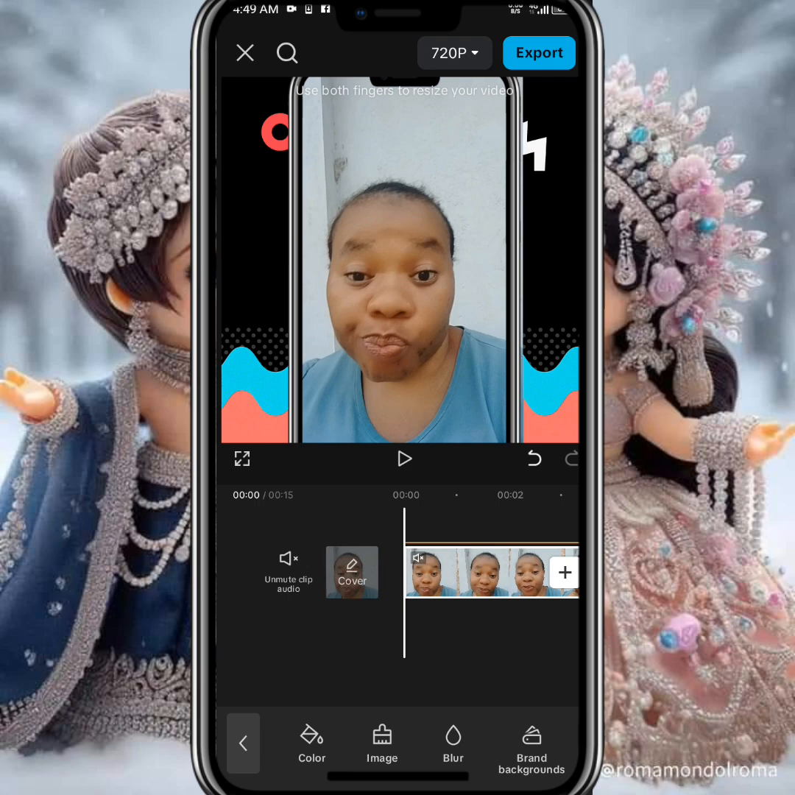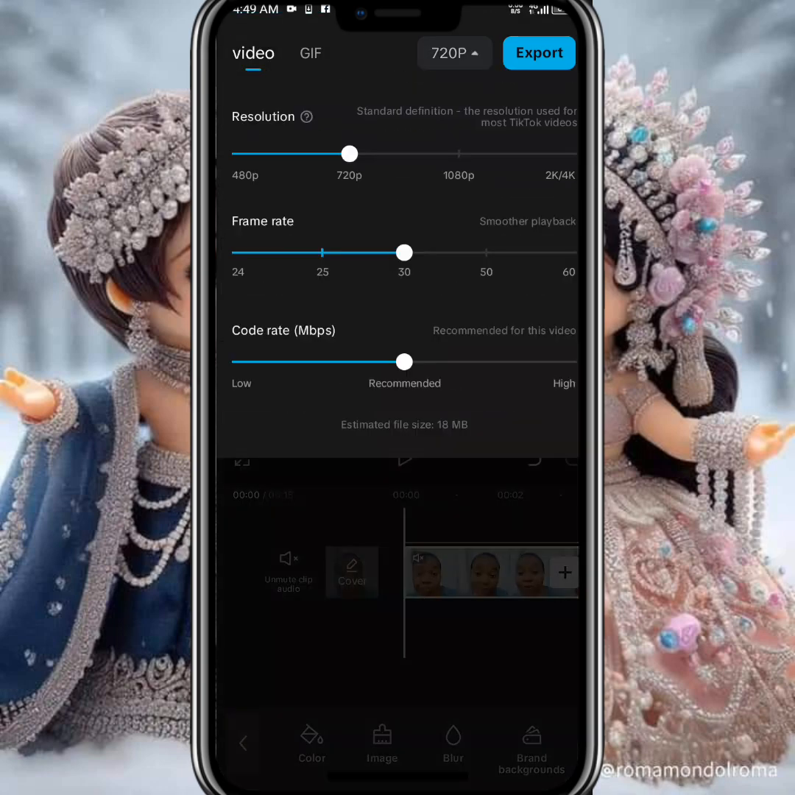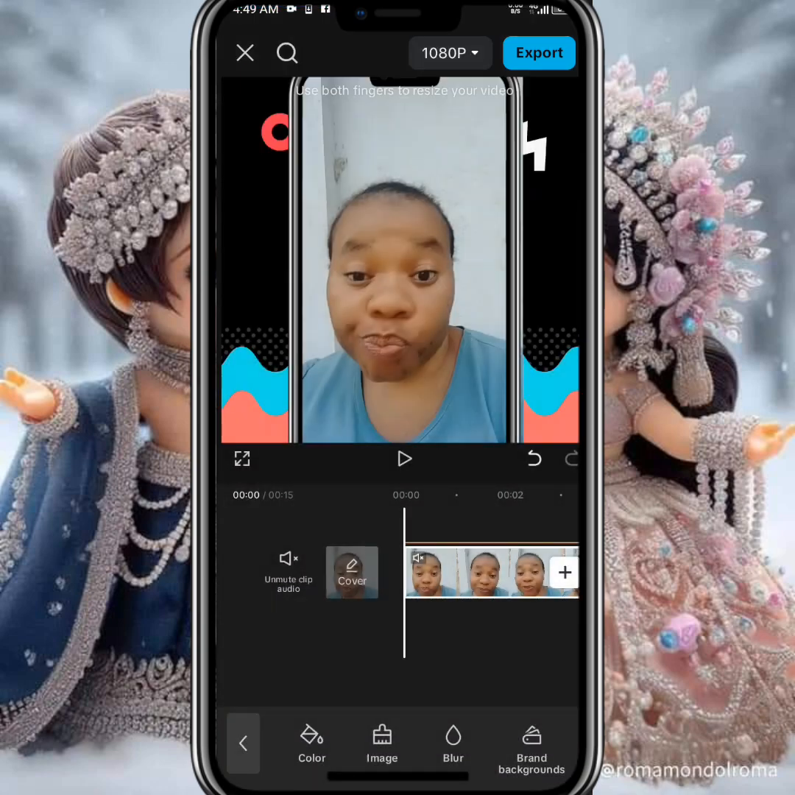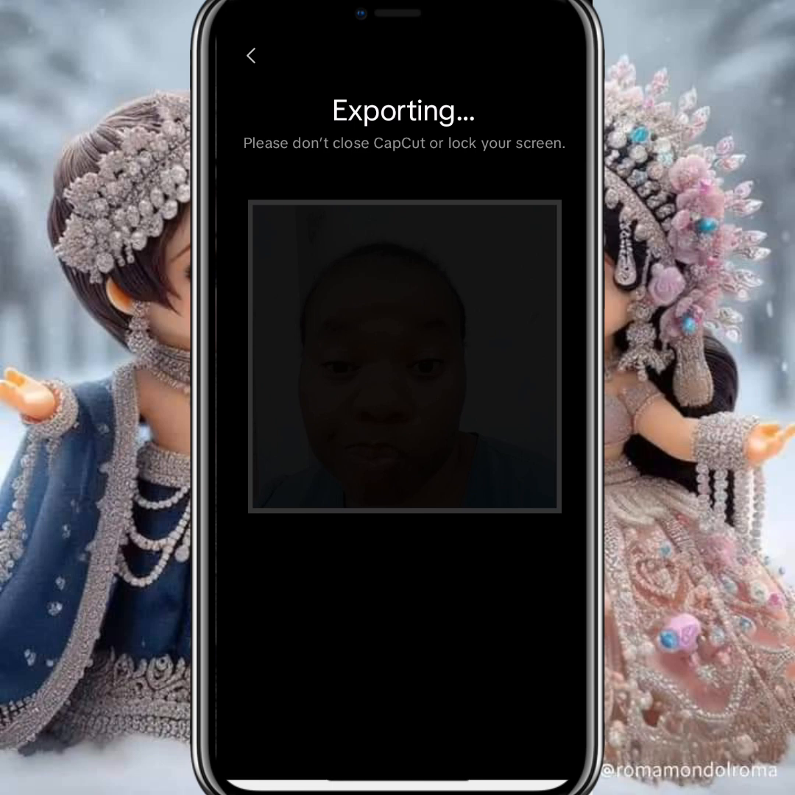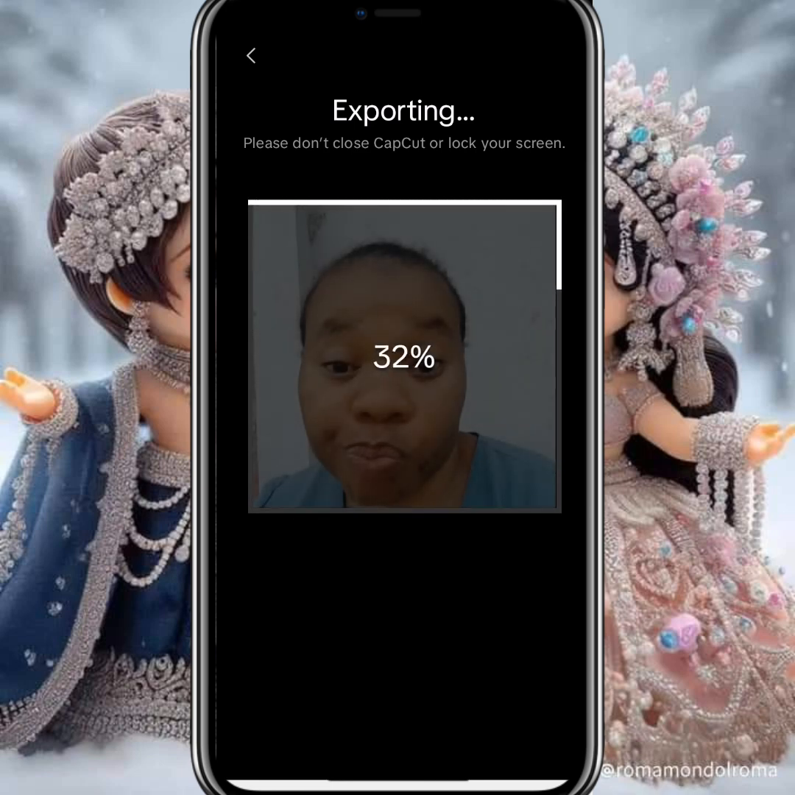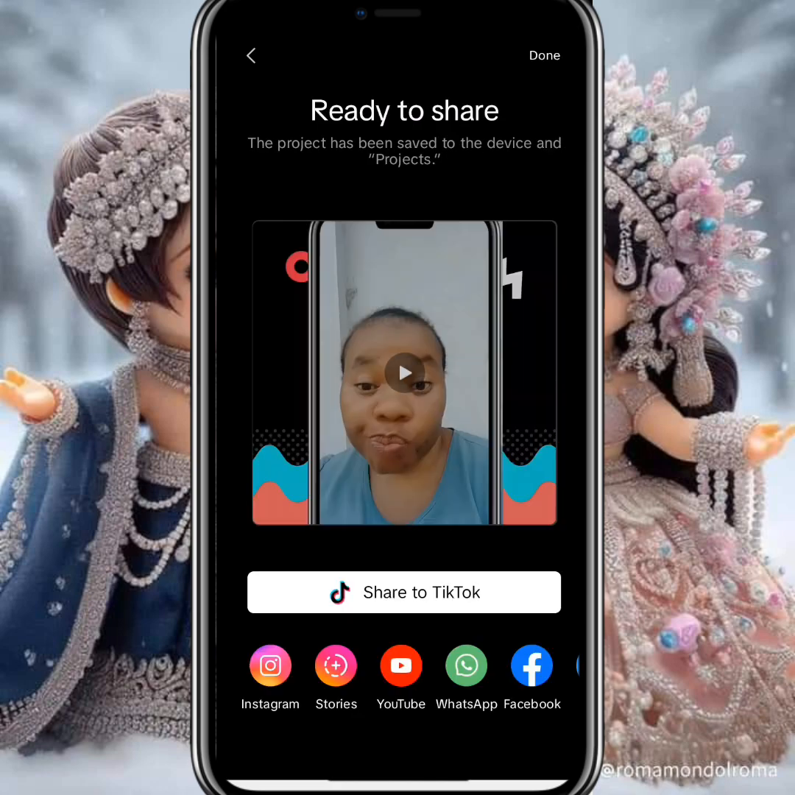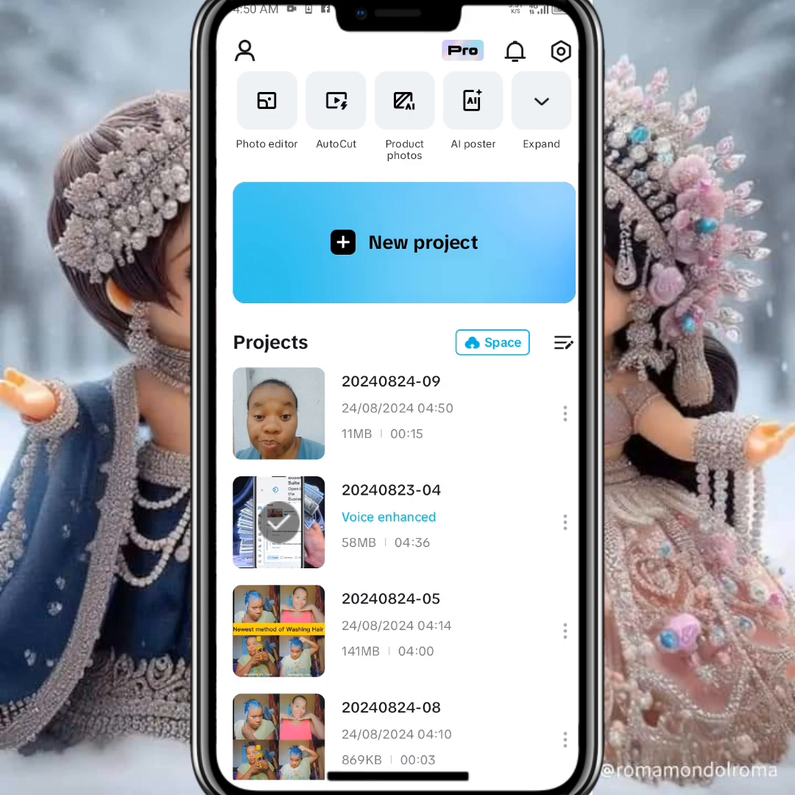I forgot. After this, don't forget to change your video resolution so that it will be at 1080, so that your video quality will not reduce. So after this, you go ahead and export your video. Yeah, export it. Bam, ready to share.